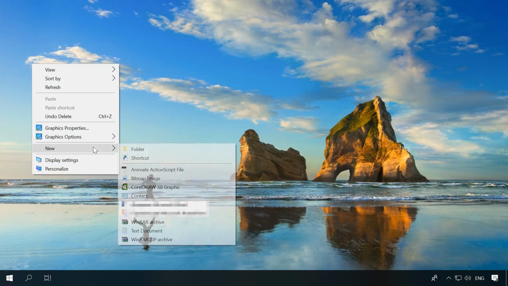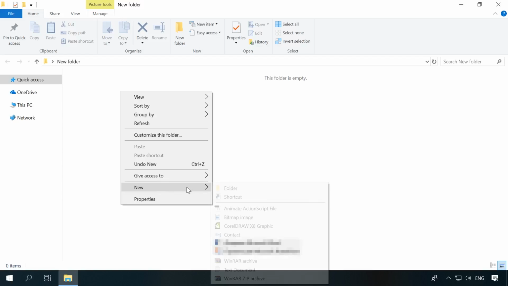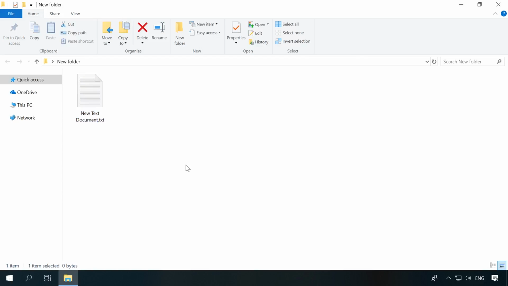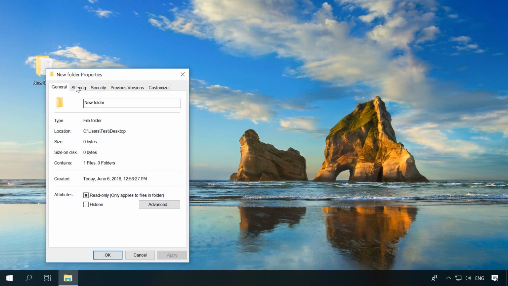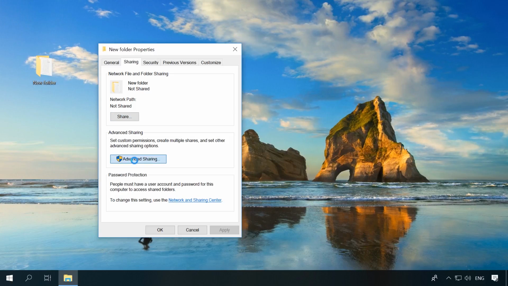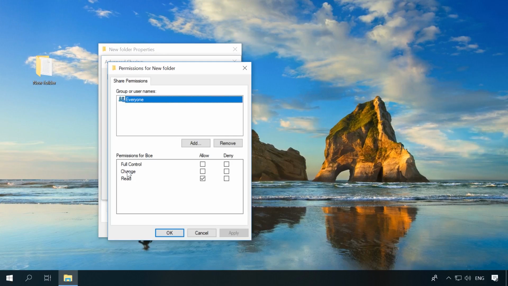Now let's imagine that this computer will work as a kind of server. Let's create a folder to which other computers will have access through VPN. Make it shared. To do it, right-click on it, Properties, Sharing, Advanced Sharing. Check the box next to Share this folder. Then click on Permission and allow full control. Apply, OK.